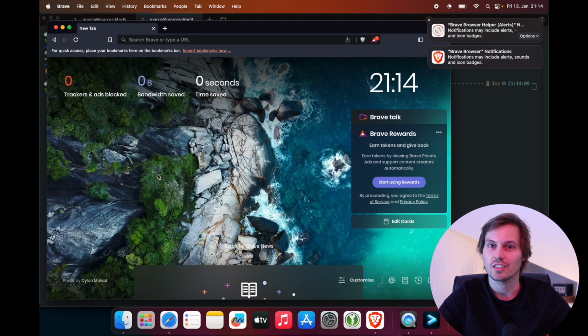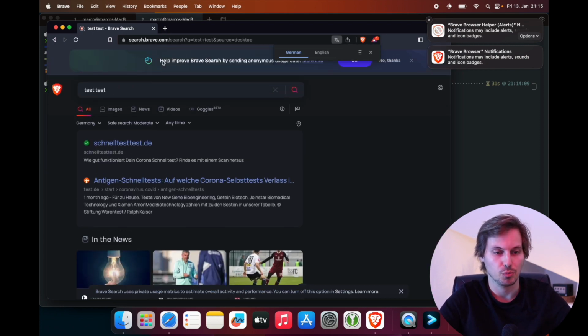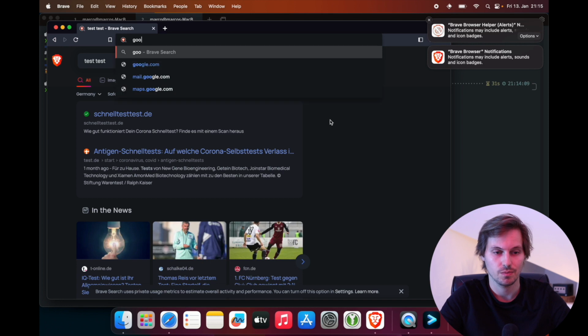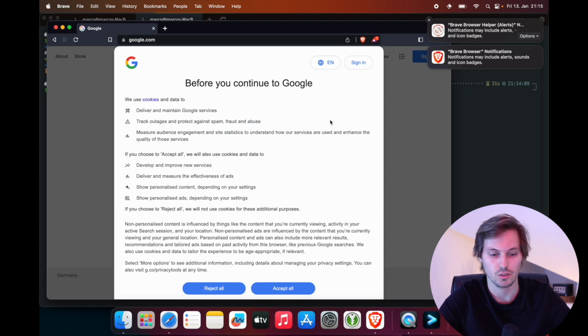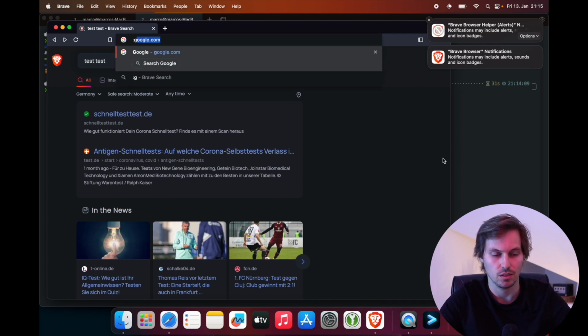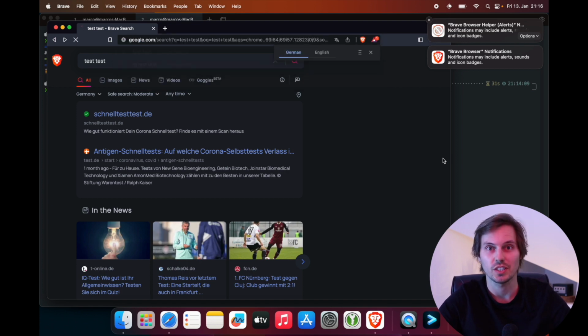For example, it does not have Google configured as default search engine. So if I want to search something, test for example here, it's using Brave search. But let's say I want different search results. Now I could enter google.com here, for example, and search anything. But I can go into the address bar and enter :g, which means Google search. And now I'm hitting the space, and now it's searching Google for my search query.